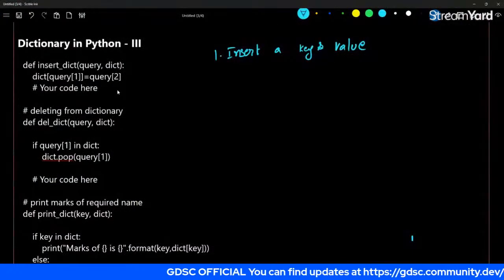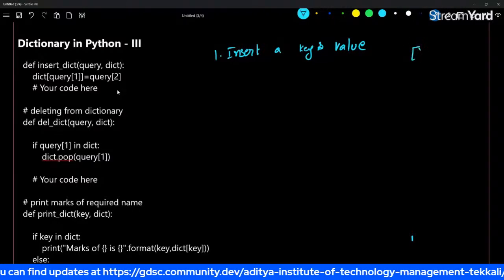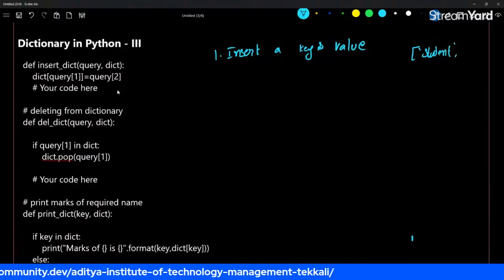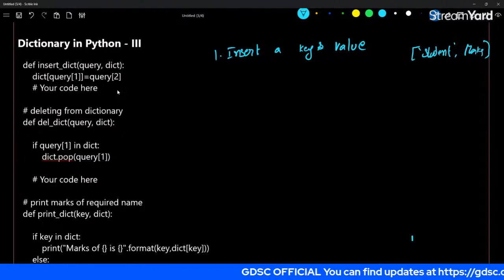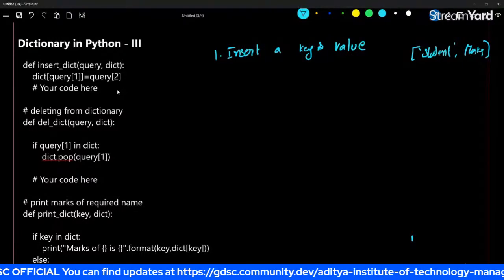So what you need to do, a query is a list. Assume it is a list. That means in that list, the first one is a student name, and the second one is his marks, that means an integer. So you need to store that value in the dict. So how are you going to store? You simply use the query of 1 and the query of 2.